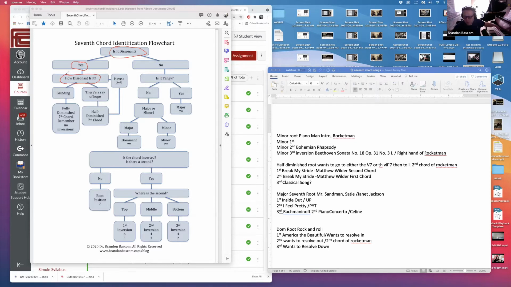Right chord, wrong inversion. Good job, Ethan. Right chord, wrong inversion. Where's your second? It's too dissonant to be dominant. It's not dissonant enough to be diminished. Good, Hannah.